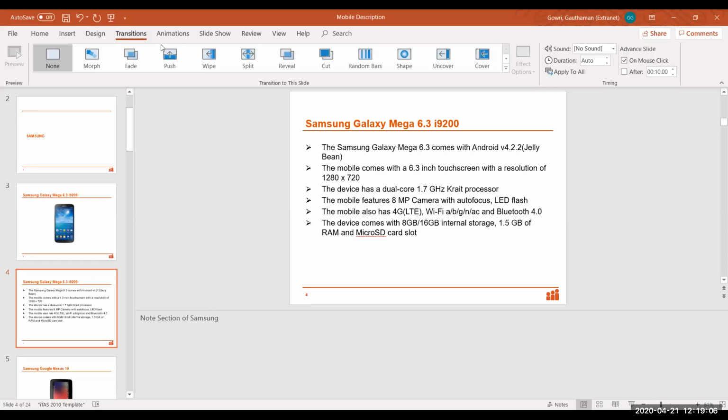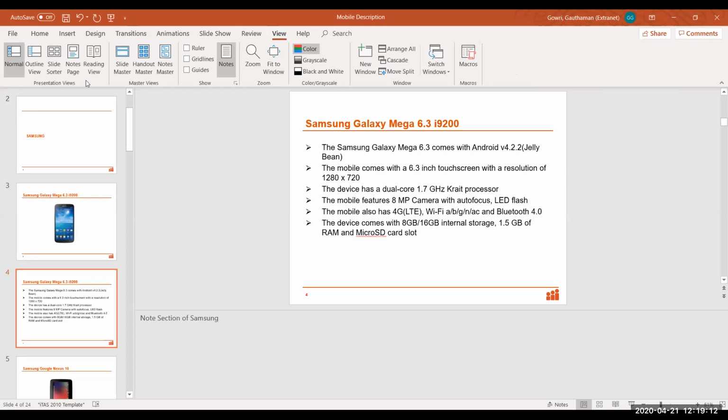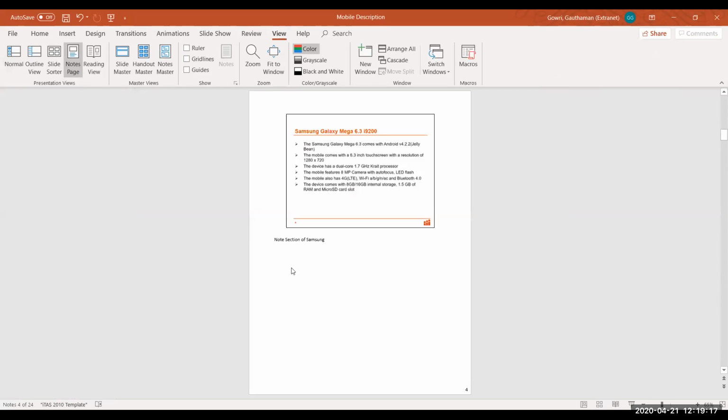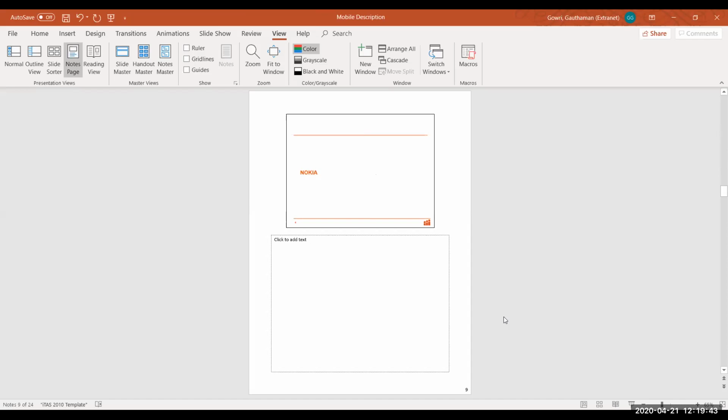You also have in the view tab, if you go here, an option, notes page. You can click on it. You can see, you can also add notes over here directly. Along with the slide, you get to see the notes that you are going to give over here. So it will display and you can edit right over here. You have an option to print these notes also, note pages as well. So you can see the notes section for all the slides given here.